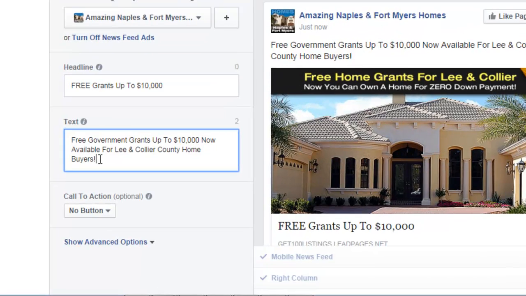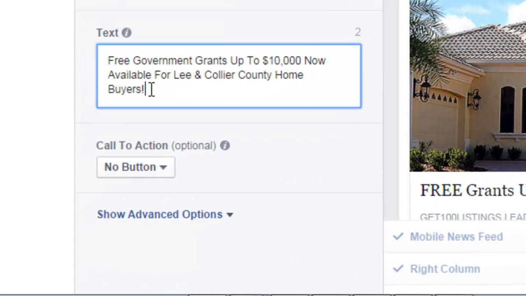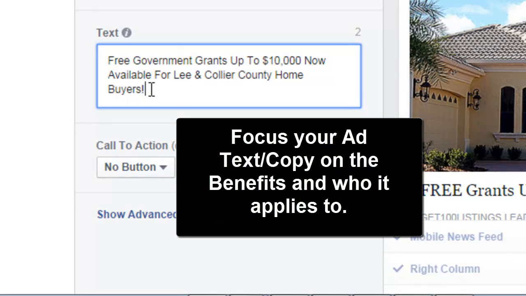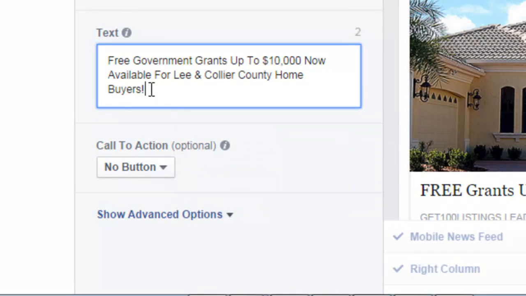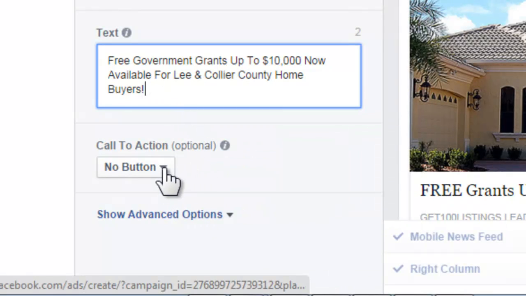Okay, so perhaps something like "Free Government Grants Up to $10,000 Now Available for Lee and Collier County Home Buyers." Kind of sums it up in a nutshell, doesn't it? We've got the benefit of the program and who it applies to. All right, now we want a call to action button here.